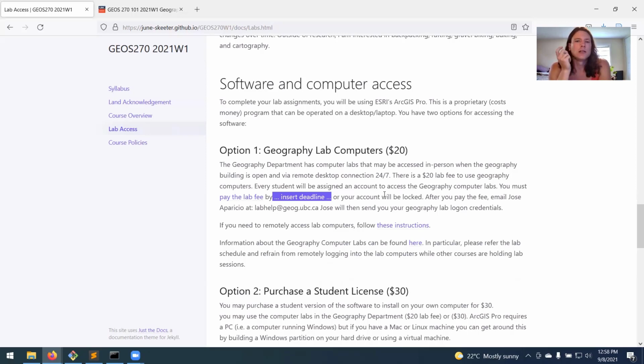So yeah, I will edit that. Don't email Jose after you pay the fee. He will automatically be notified. Jose will send you your logon credentials after you pay the lab fee. So if you want to use a geography lab computer, just follow this link.